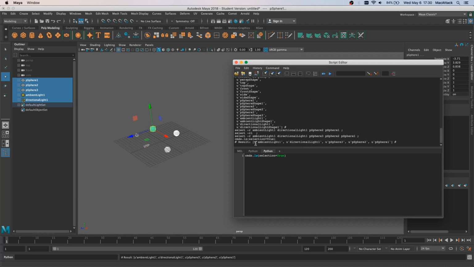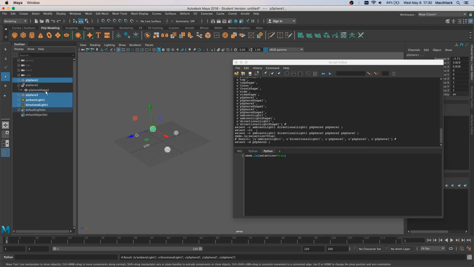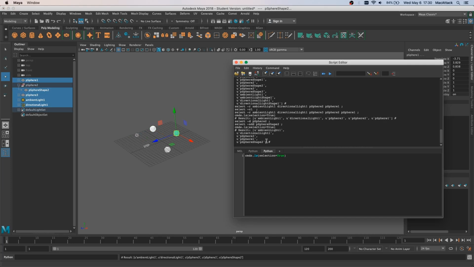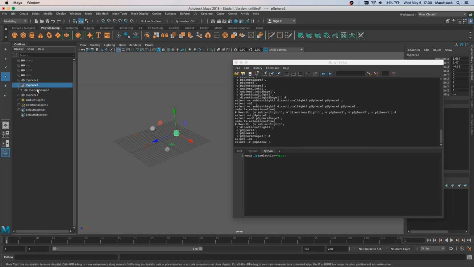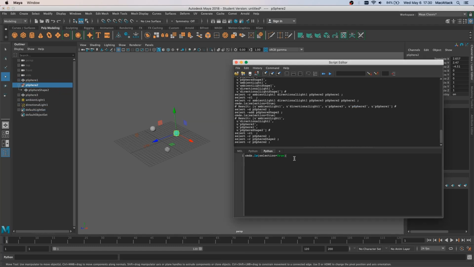If I deselect this sphere and only select the shape node, you'll see that that shape gets returned rather than the transformation node. This can be a bit of a downfall with using the selection flag, as you don't always know what the user will select. Generally, when I use the selection flag in a tool, I usually have a follow-up function to make sure that either the transformation or the mesh is selected. And that's because some other Maya commands require that it be one or the other.